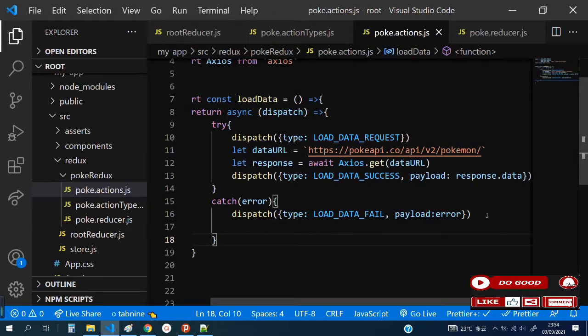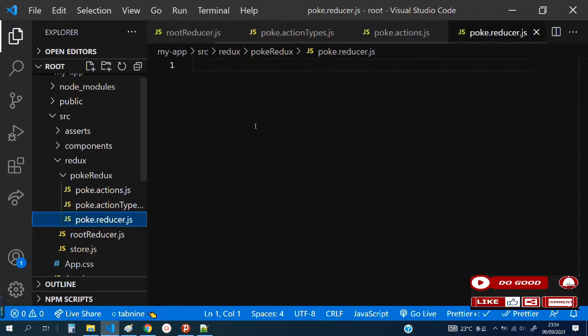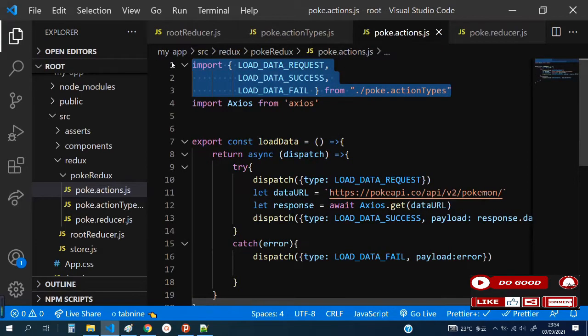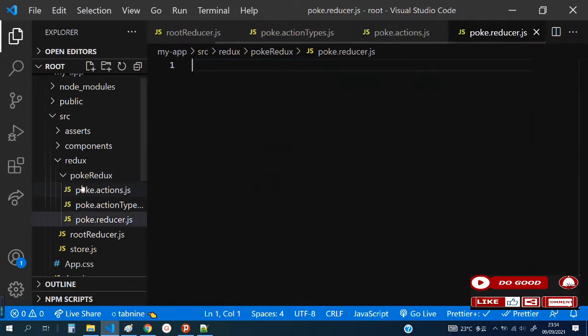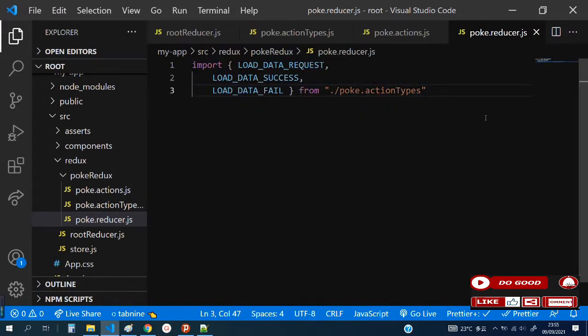Good. So I think we are done with poke.actions. So next thing to do is to go to poke.reducer. Now to begin with, let's import the action types again. So we go to the poke.actions, then copy it. Good. Poke.reducer, paste it there. Good.